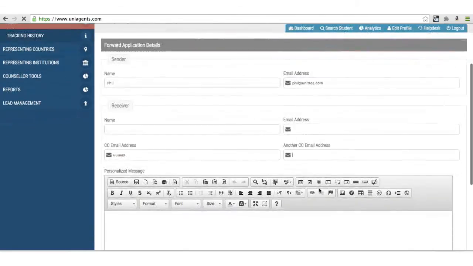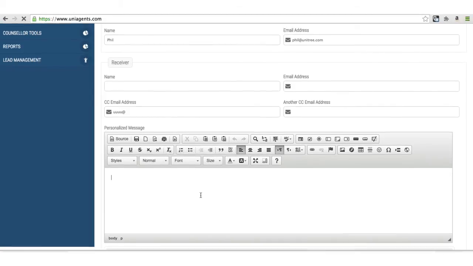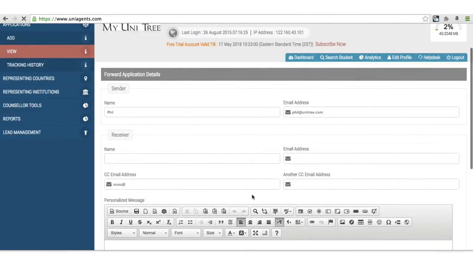Another CC. Also, we've given you the formatting feature now, which a lot of people requested. You want to do auto formatting and bullet points and things like that in the personalized message. The system allows you to format as a complete formatter in the personalized message being added to the system.